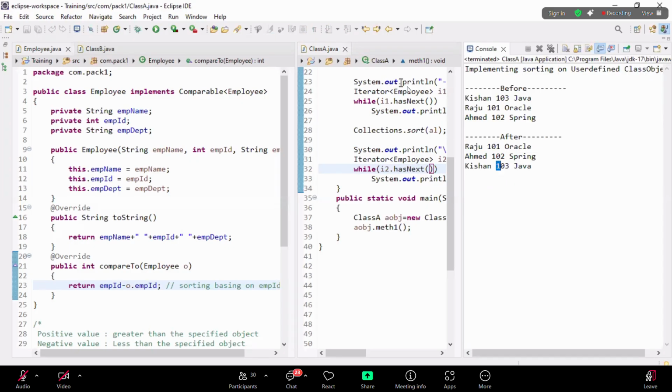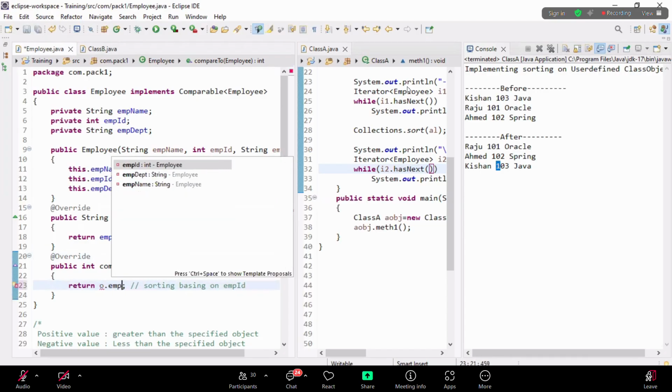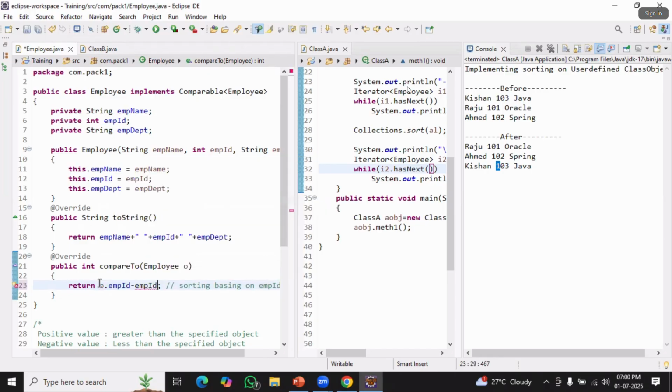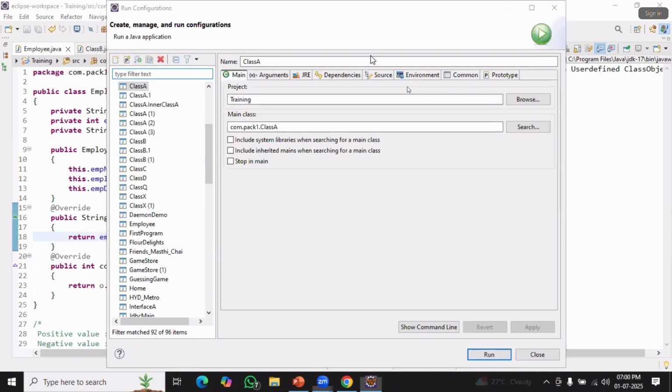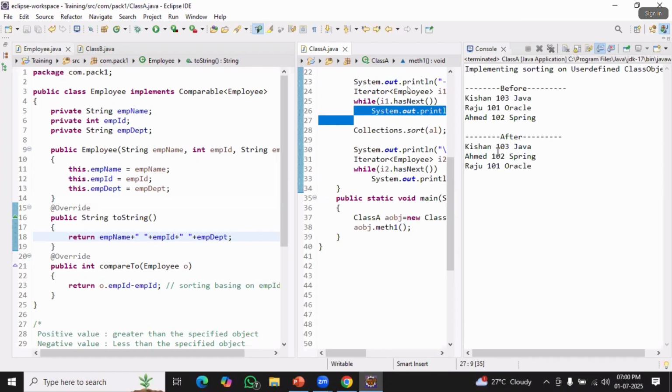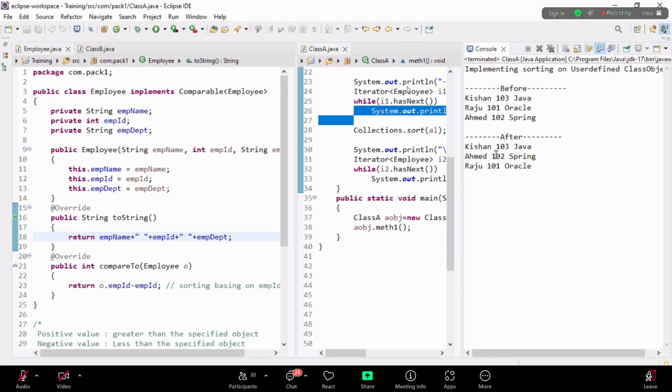Sir, what if I want to sort the data in reverse order? Yeah, why not? Just simply o.empID minus empID. Previously, what did we write? empID minus o.empID. Right now, just reverse it. Oh, sorry. Let me close it. Okay. Now I'm executing the program. Right click, run as Java application. Is my data sorted in descending order? How simple this is, right?